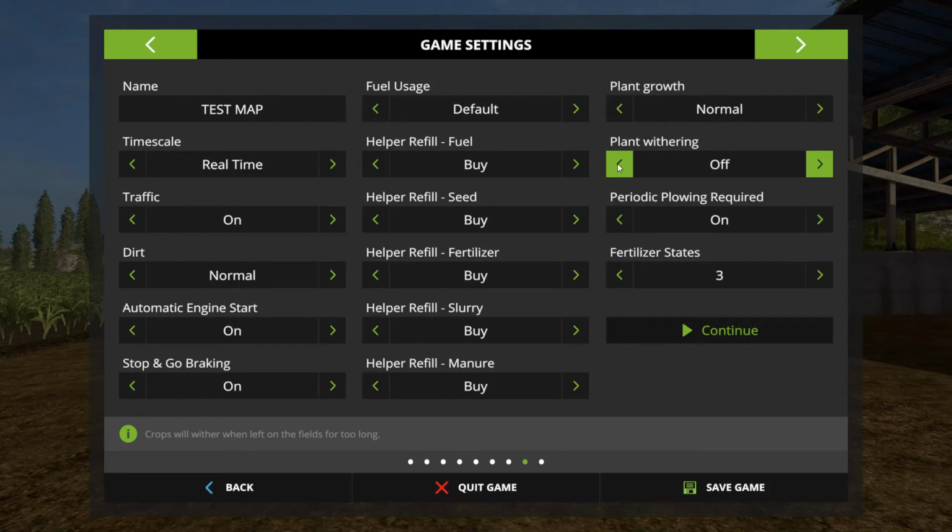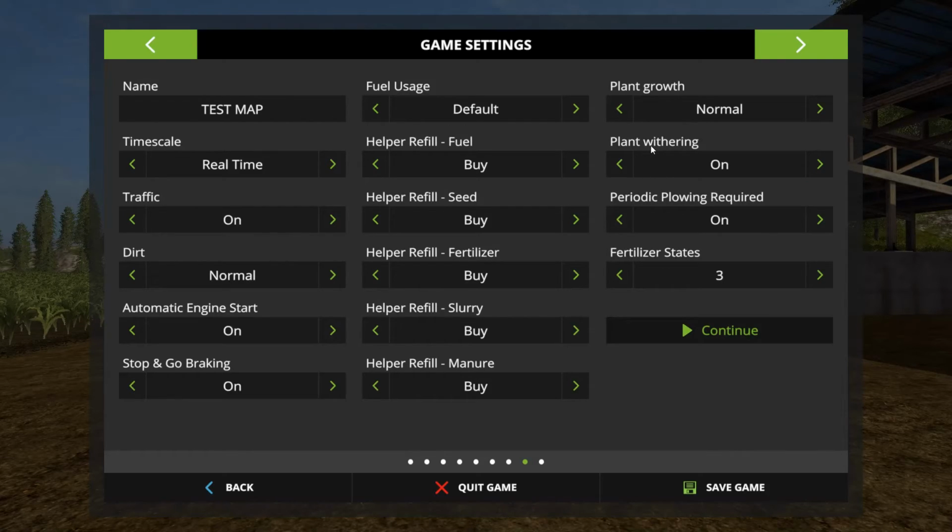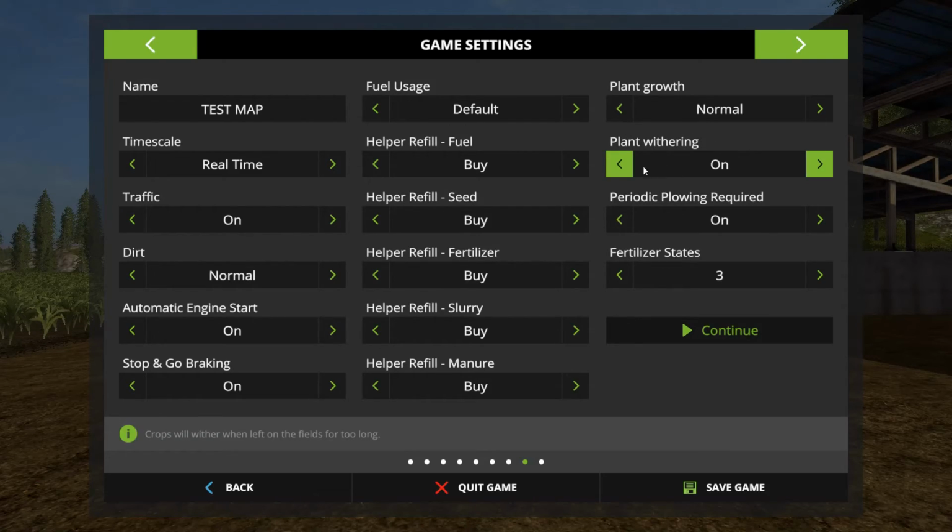And here's your withering, guys. This is the one I told you where you're going to have to turn it off and on. If you don't want your plants to rot, just turn this off. If you want withering on, you're going to have to watch it because your plants will get so mature that if you don't get to them in time, they will rot in the ground. So for the most part, if you're new to the game, I would turn this off or turn it on if you think you can handle it.